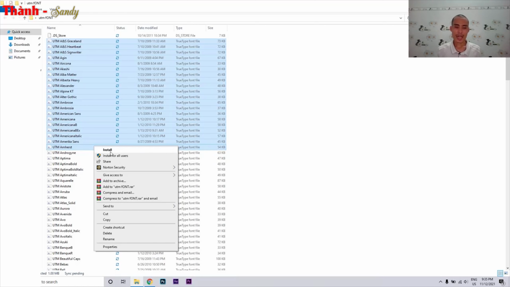As promised, I will explain to you the difference between install and install for all user. Install means you just install this font for the user which is making this process. And install for all user means if your laptop has 5 users and you do this process, all 5 users will have this font. Okay, that is the difference between install and install for all users.